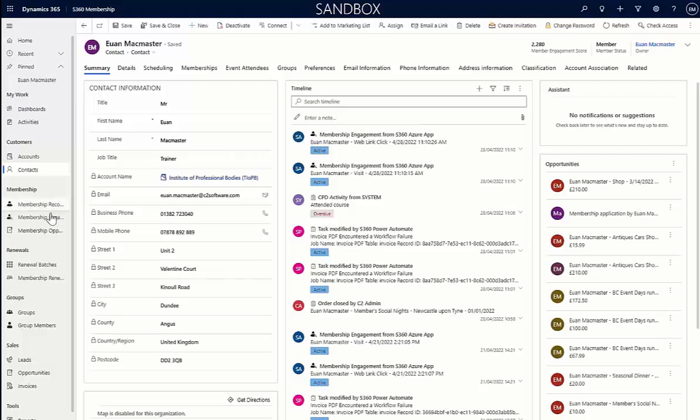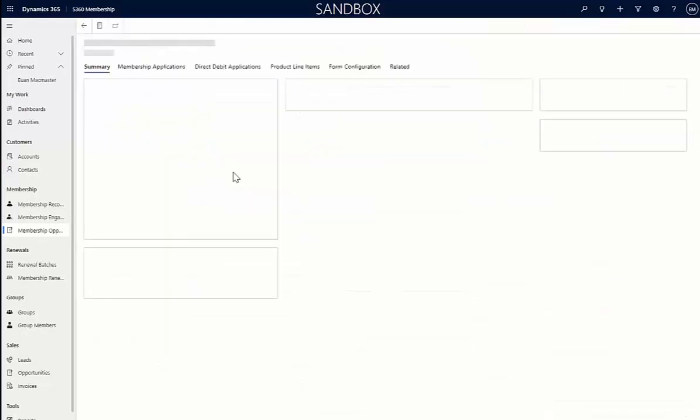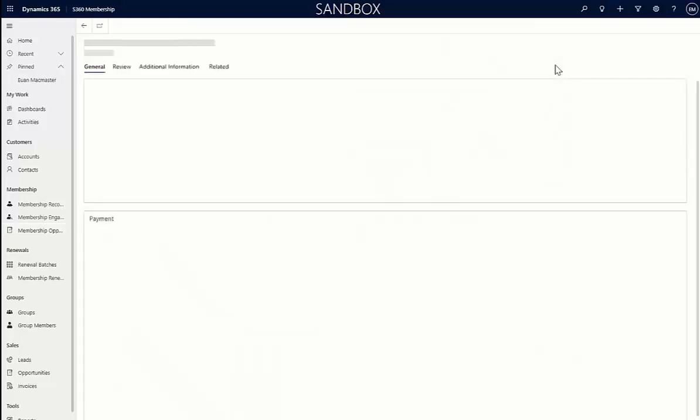As well as memberships and membership engagement, Subscribe 360 also supports the notion of membership applications. So I can see there's one here that's been submitted by an individual, and Subscribe 360 supports full membership application processes. For example, I, as a system user or a membership manager, can come in and review an application. I can see one here where someone has applied.